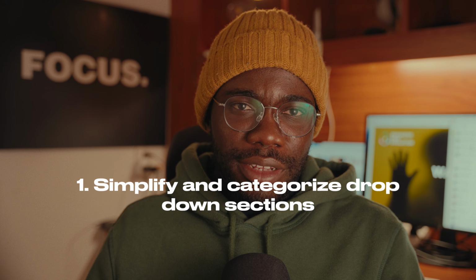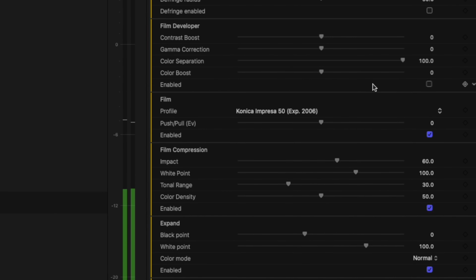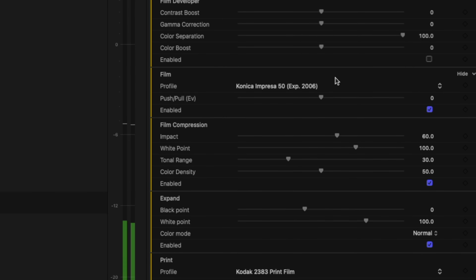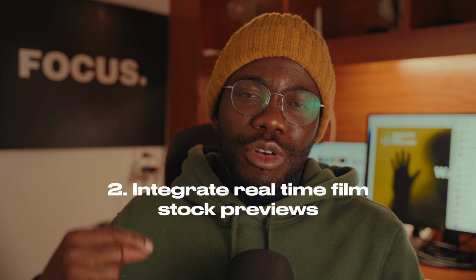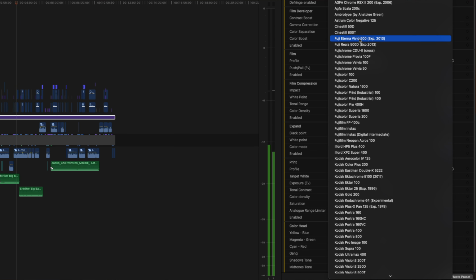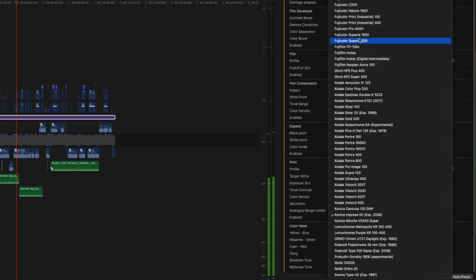Let's get to it. First, simplify the sections into color and effect. Having to scroll down all the time just to jump between different panels can make the user experience quite time consuming, and I want things that can save me time, not cost me extra. Second would be to integrate real-time preview of the different film stocks when you're scrolling through the list. I think it would help simplify the process of surfing through countless film stocks and not knowing what they look like. That will also save you, the user, more time.